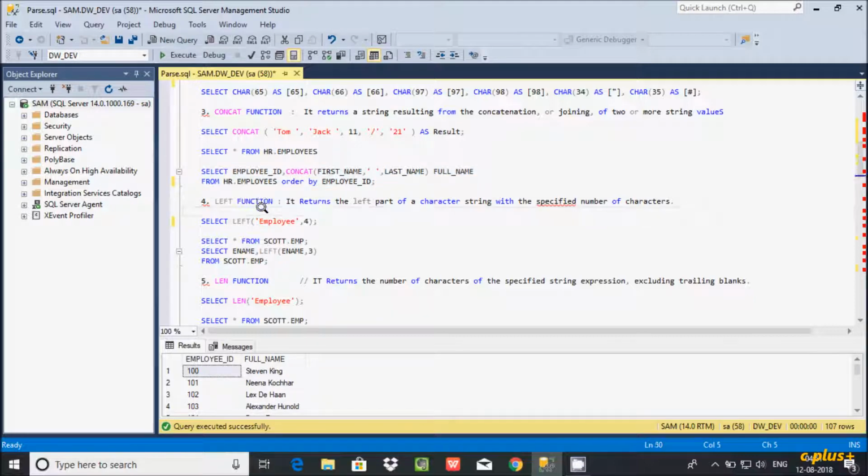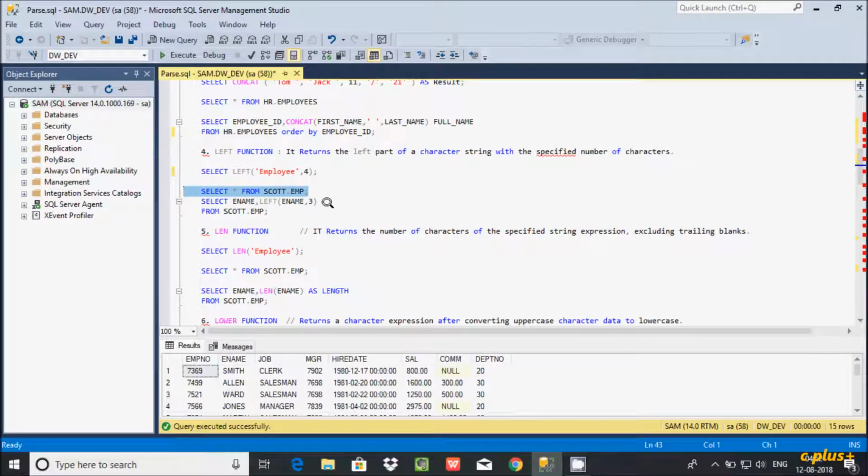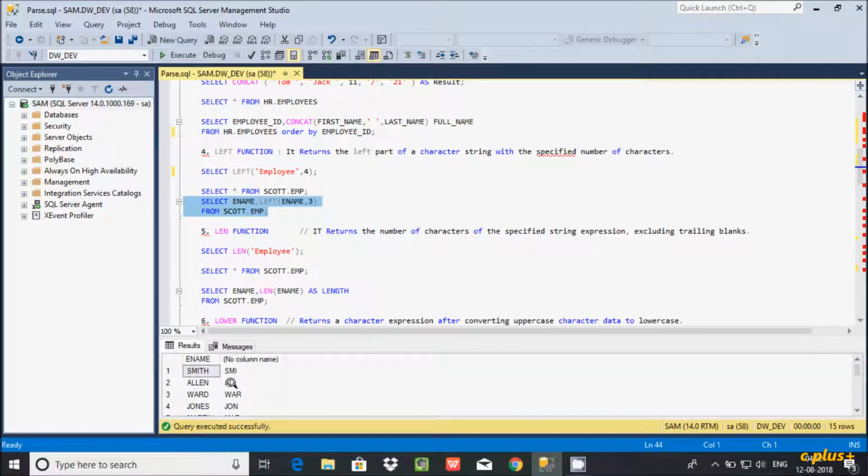Now the LEFT function. It gives you the first left characters. If you give 4, it returns the first 4 left characters. Execute that one. For 'employee' the first left value is EMPL. After that, let's use the EMP table, which has records inside. Here I'm going to display LEFT of ename, the first 3 characters. Let's execute here. SMI for Smith, ALL for Allen, and so on are displayed.